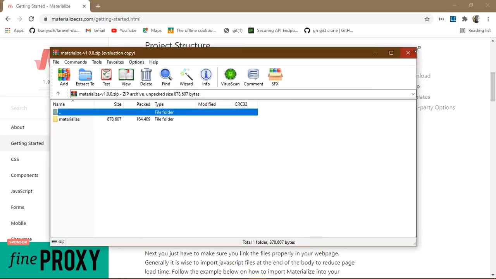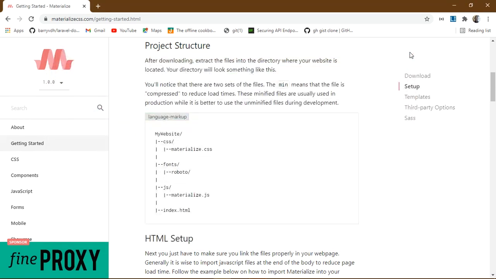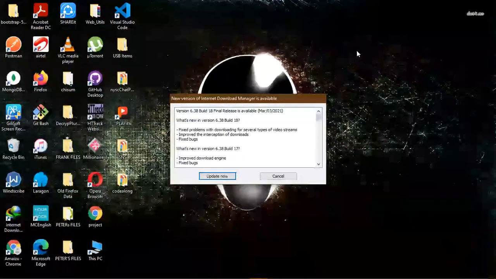Okay, so I've uncompressed that. You can see the extra information given here. After downloading, extract the files into the directory where our website is located. So you can extract directly into your working project, your working directory, and you can see how it is going to be. This is your main folder. This is your CSS, which should also contain the Materialize CSS. These are the fonts, if we have any. This is the JS, and this is where your index.html will be.